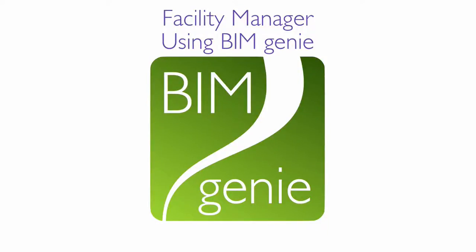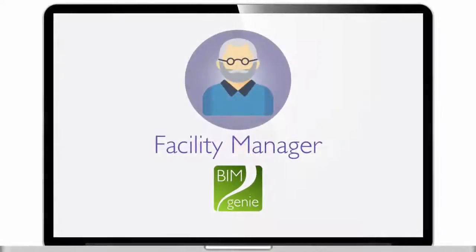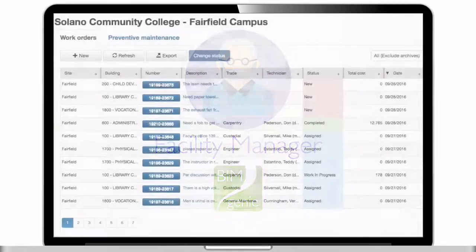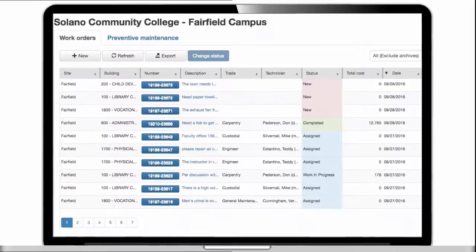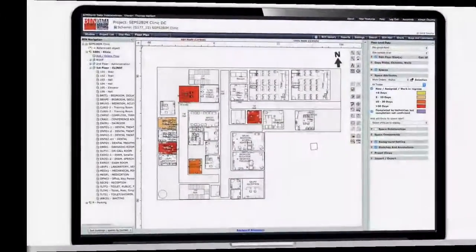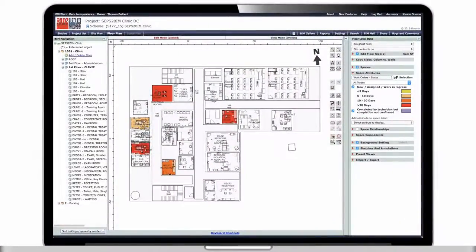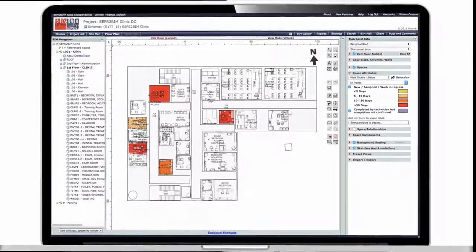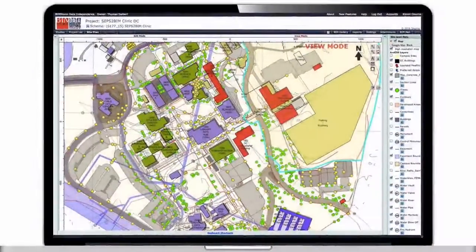Let's see how a facility manager uses BIM Genie. The facility manager has many ways to access BIM Genie, from lists to detailed views, color-coded floor plans, and if it's been added to the system, specific details, all the way to the component or equipment level. Zoom out and BIM Genie gives a portfolio or site-level view of a single campus, or multiple sites.